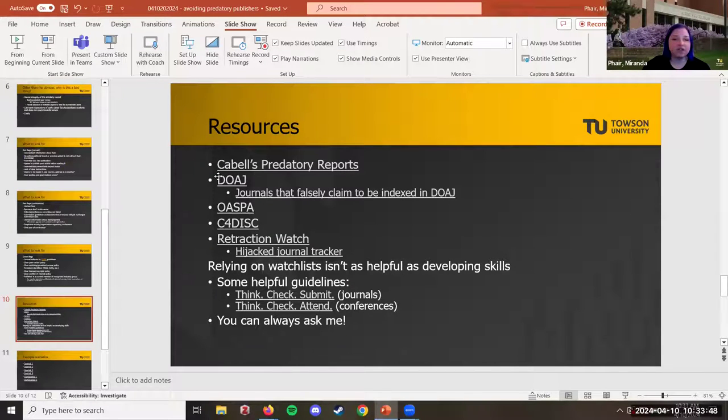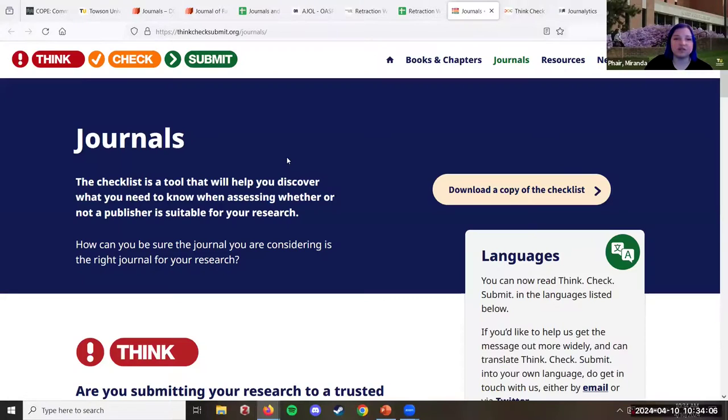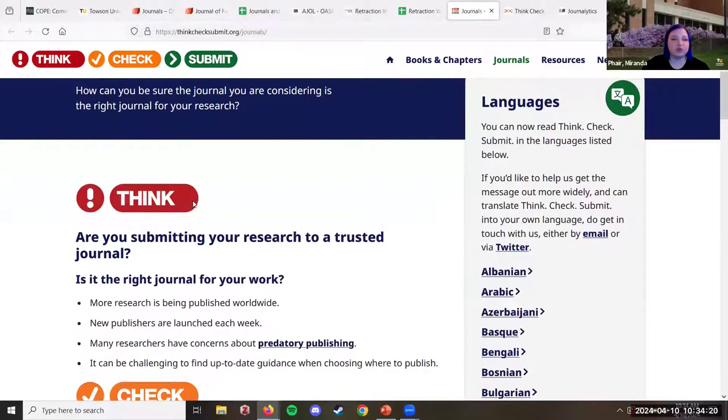So like I was saying, generally relying on watch lists is not as helpful as developing skills because they get more sophisticated all the time. They'll come up with new ways of doing these things. So here are some helpful guidelines you can check against. Think Check Submit is one that I pulled a lot from for my checklist. Basically it's just a tool that helps you think through a list of different things you want to look for that are good, and things you want to avoid, whether or not a publisher is suitable for you.